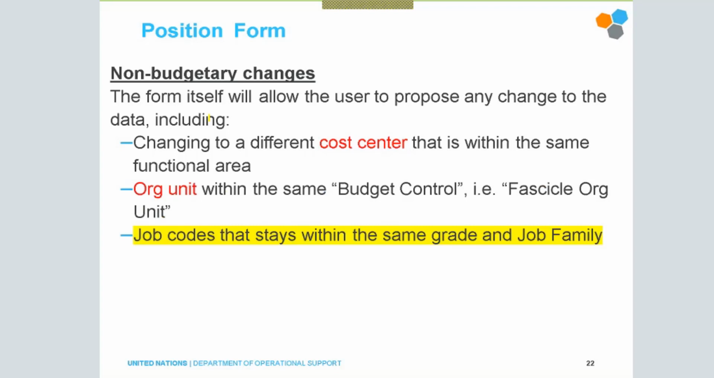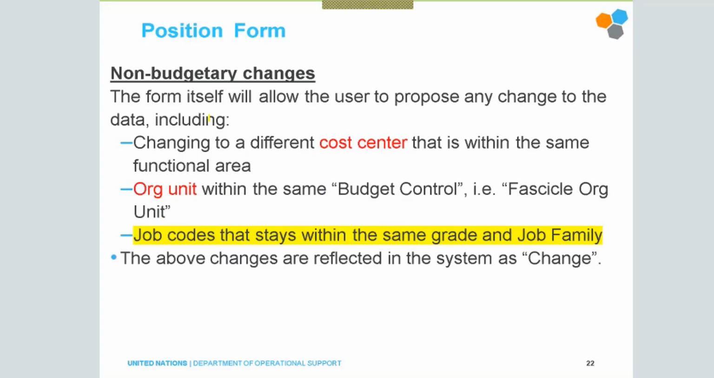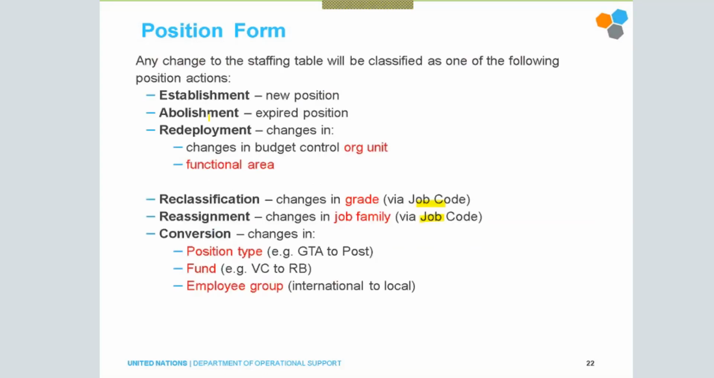Okay, what is also important, once we go to the form, you will see that you are going to do this by selecting job codes. Okay, if you select a job code that stays with the same grade and the same job family, that's a change from the position point of view, obviously, but it's a change that will not impact the budget. Okay, and then you will also see how this is affecting the form. And then these changes will be reflected in the system as a change. Okay, unlike the previous ones, that are establishment, abolishment, redeployment, reclassifications, reassignment, and conversions.